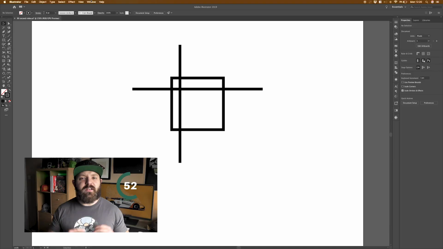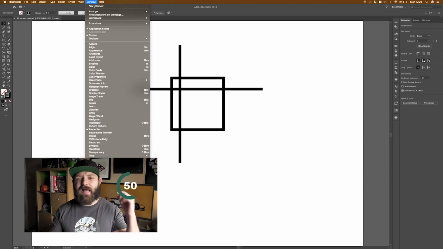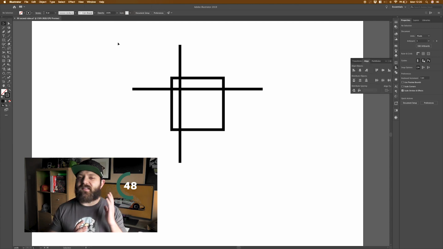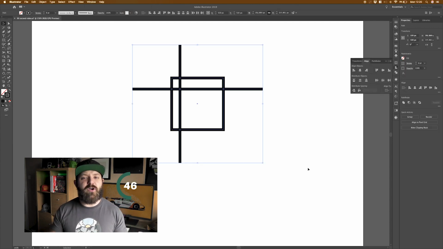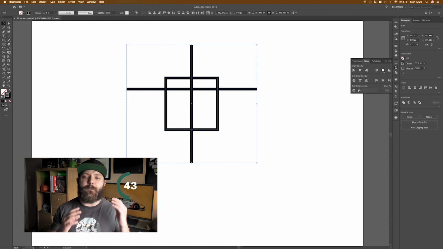The next tool that we're going to look at is the Align tool. The Align tool allows you to quickly align things to make sure everything lines up perfectly. You can enable it by going up to Window and making sure that Align is checked. So say you want to align these to the center of the square, you can use the horizontal and vertical align to centers to make sure that it lines up perfectly.